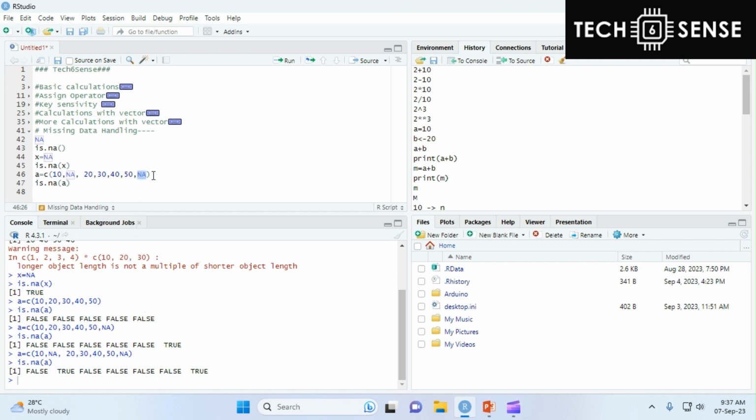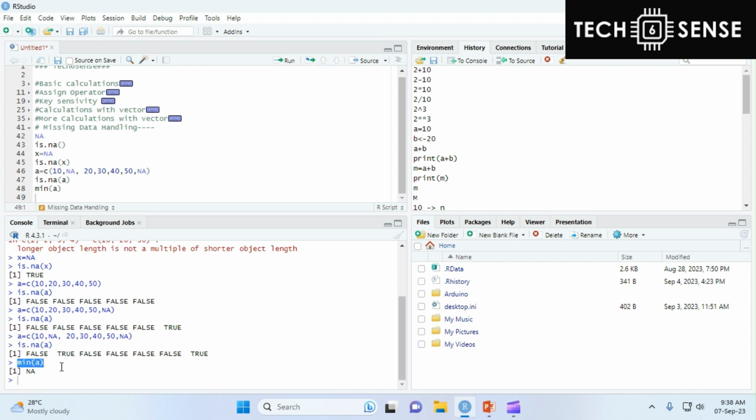Now if I modify our vector and add an NA, and click on run, then again check is.na and click on run, we can find the last output is basically TRUE. That means in my vector a, one NA value is present, which is represented by TRUE. Again if I enter another NA value over here, NA comma, and click on run, and again check is.na, now we can find this is the true value, this is the second value, and this is the last value.